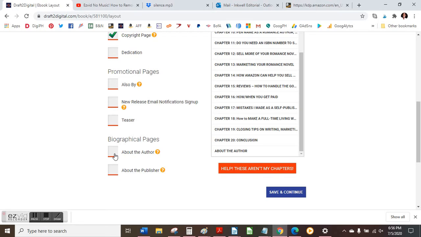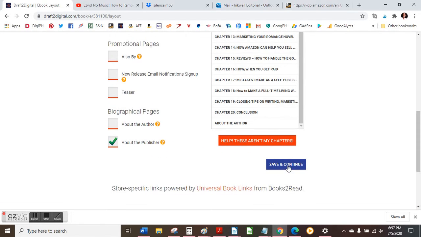And then, if you have an about the author page, I put one into Draft2Digital so that way I don't have to do it with every book. I have an about the author section over here, but that's part of my book file. But if it wasn't part of my book file, and I don't do that for books anymore, I would just check this and it would put that about the author page in for me, because every time you upload a book, you don't have to put that as part of your Word file. Draft2Digital will automatically put it in your book. And the same thing with about the publisher. So I'm going to click that because I do have an about the publisher on file with them. Then I click save and continue.